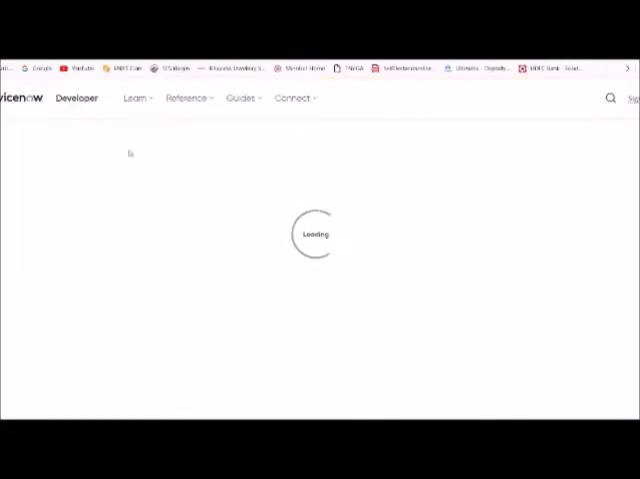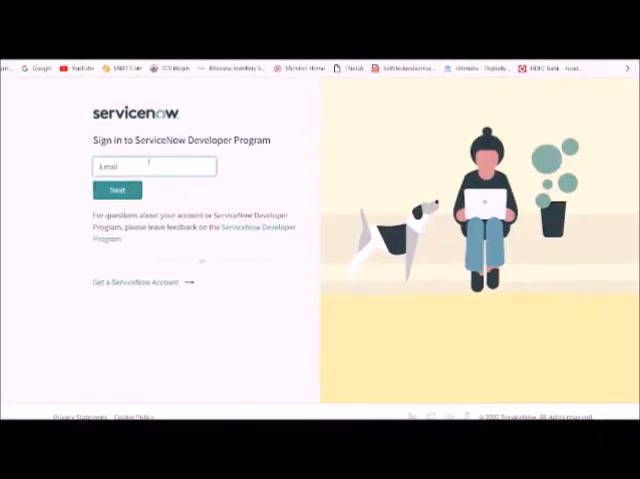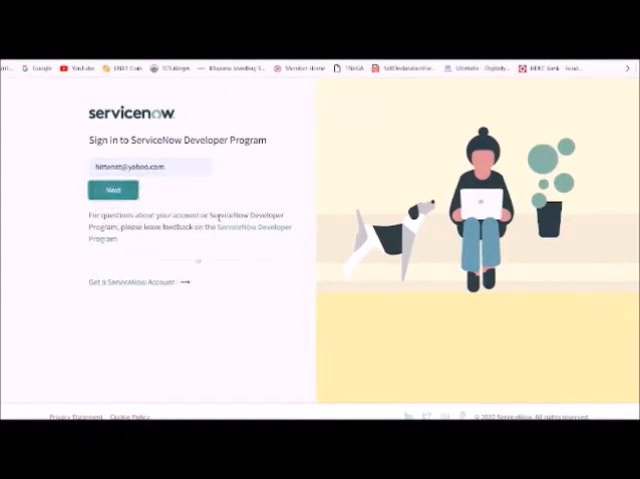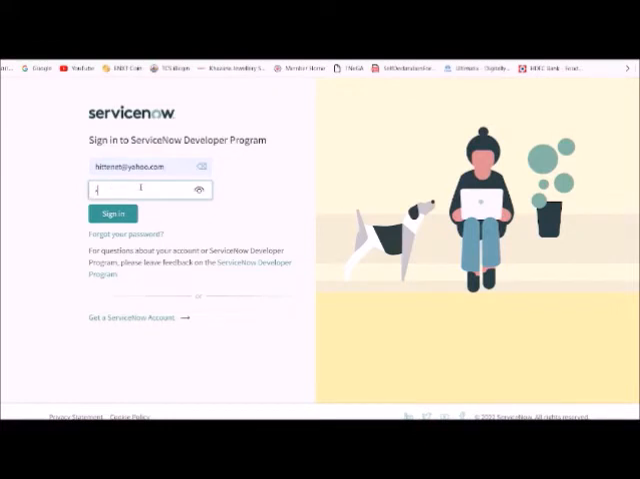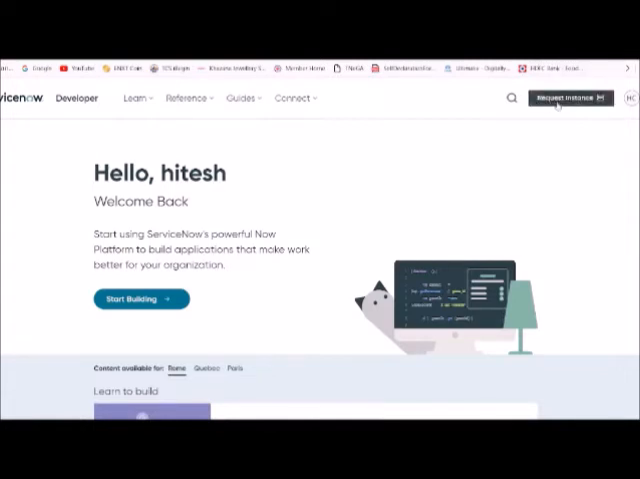I have already signed in, I have the account, so let me sign in. Just a minute. Once we are signed in to the account, this will bring us to this page. Here it will ask us to request an instance and start building. When you sign up, this page will be triggered, so you can click on request instance.